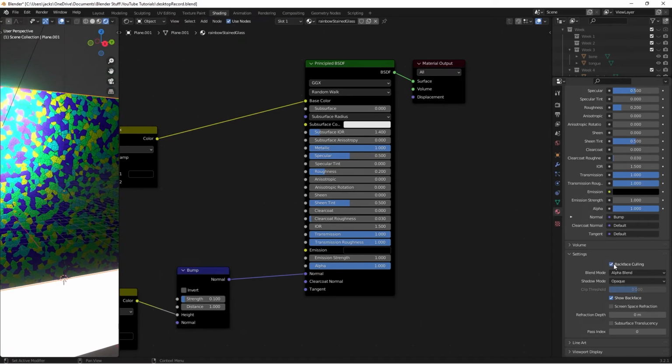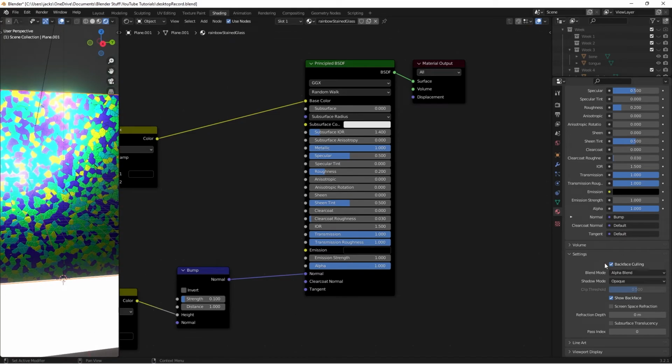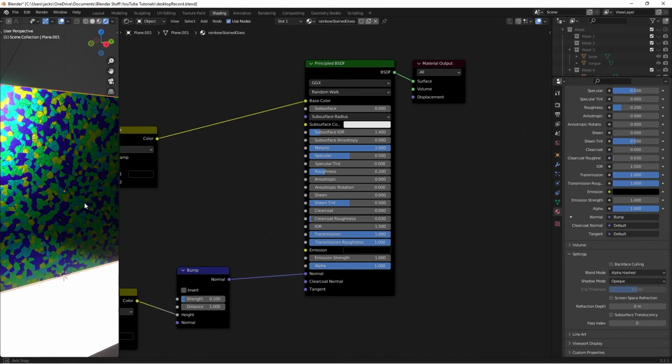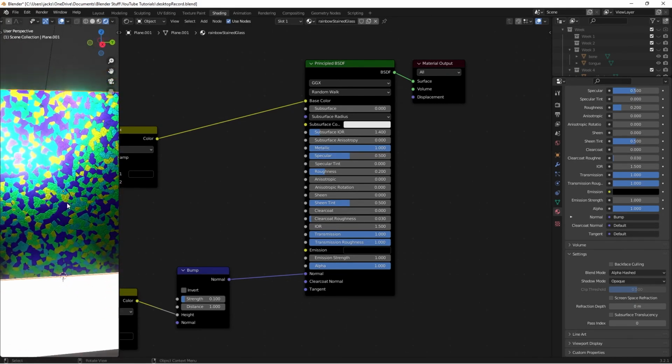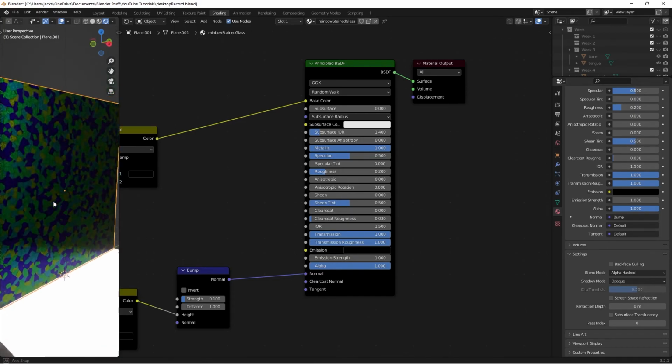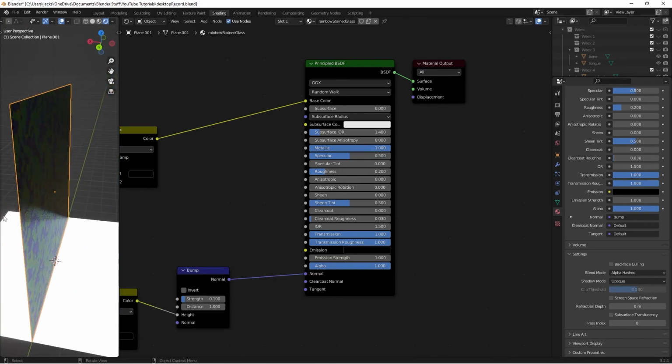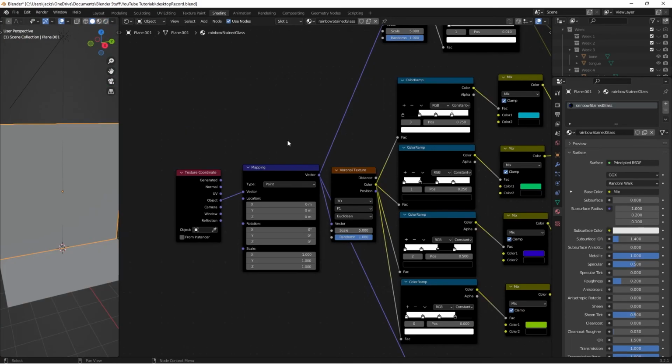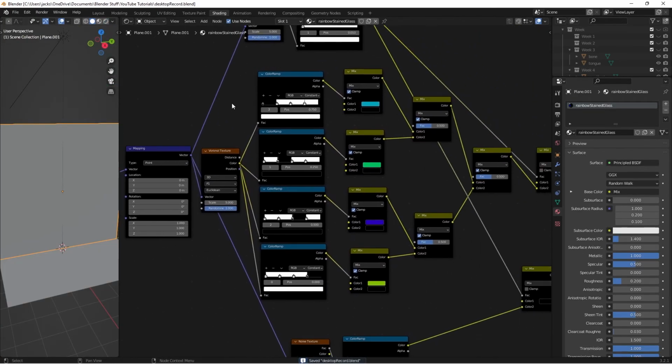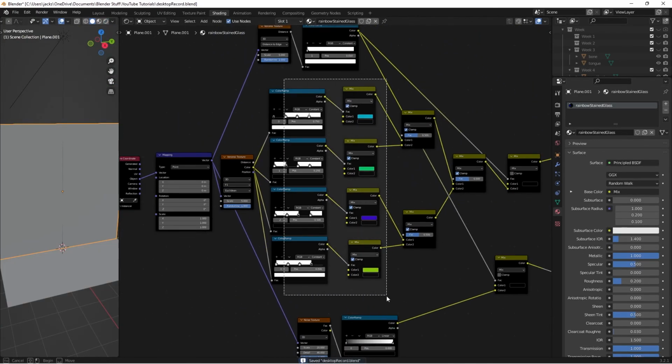You can mess with backface culling if you want. I don't necessarily recommend that, but yeah, you can go alpha blend there. This is what it looks like with alpha hashed when it loads. There we go. This is alpha hashed. And obviously this is slow samples in Eevee in the viewport, so it's not going to be super high quality. But yeah. Anyways, that is how you make the material, and you can be adding multiple more colors.